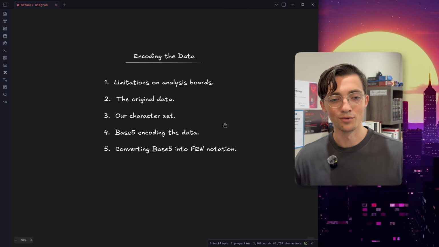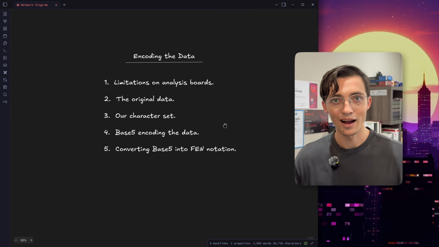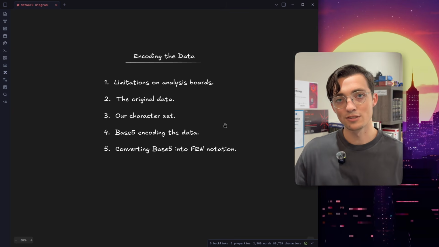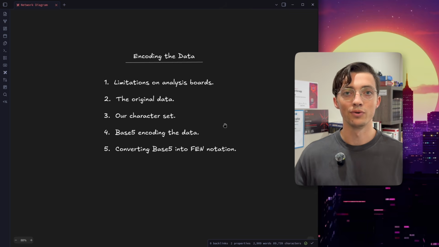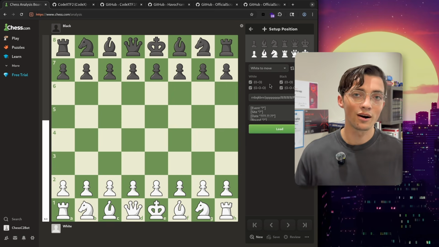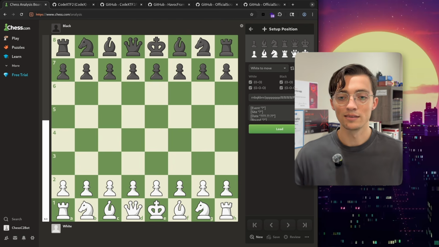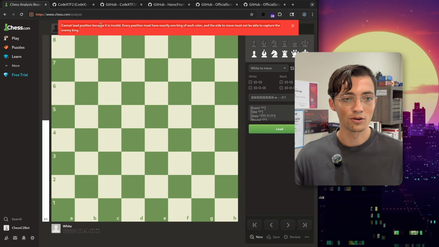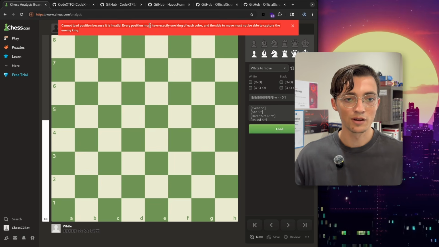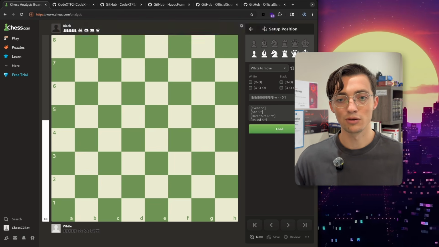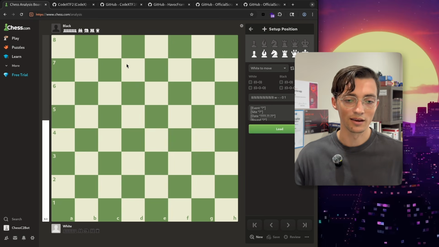I want to get down to the real meat and potatoes. How are we going to encode data into chess? So before we get started, we need to take a look at our analysis board. On an analysis board, we can set up whatever position we like, but there are a few rules. Like if we clear this board now and then we say load, it's going to give us an error here. Cannot load position because it is invalid. Every position must have exactly one king of each color, and the side to move must not be able to capture the other king directly.